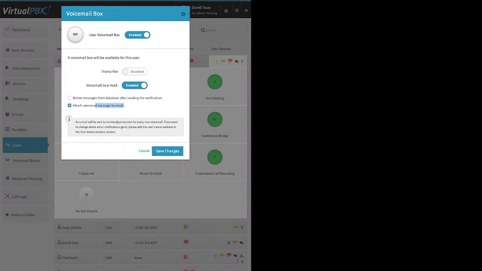Now, one thing to keep in mind, voicemail boxes can hold up to 100 messages. After that, the voicemail box is full and no more messages can be left. So you may also want to click the checkbox here to delete the messages after the message has been sent.